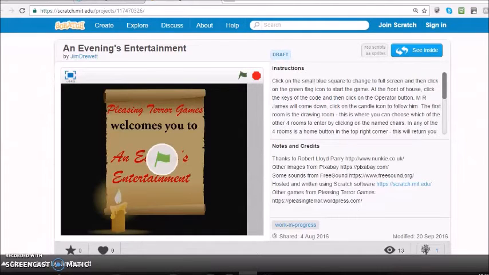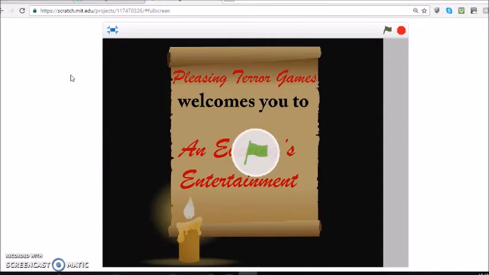So clicking on the link will take you to the page you see before you. On the right are some written instructions, which give some basic guides to the parts of the game. The best thing first to do is click on this blue square here, because that will take the screen to full size. Okay, now I'm going to click the green flag here, which will start the game.